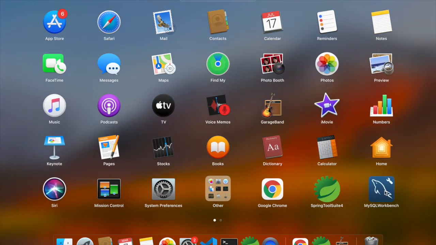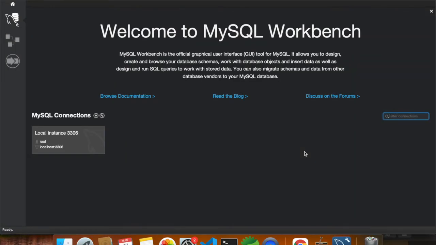So here we will open MySQL Workbench. Here you have to add the connection to your MySQL server. If you have already connected with your MySQL server, you will get this tab over here from which you can go directly to the connection. But if you are doing this for the first time, you have to add the connection. You can add a new connection using this plus.